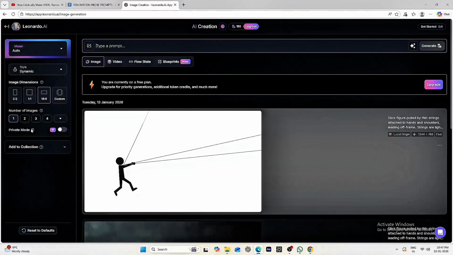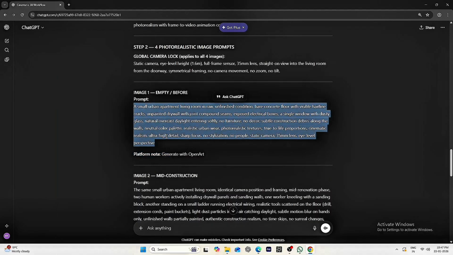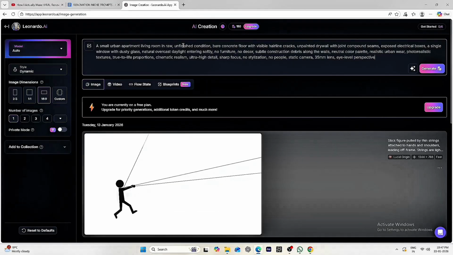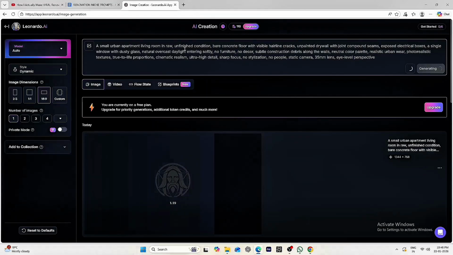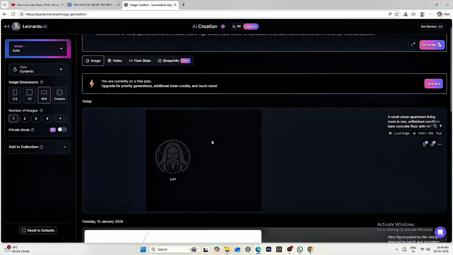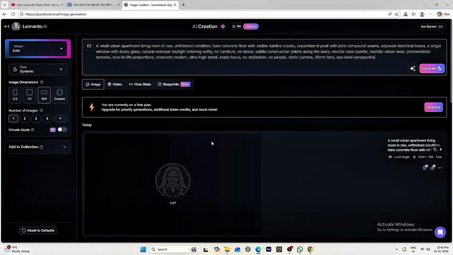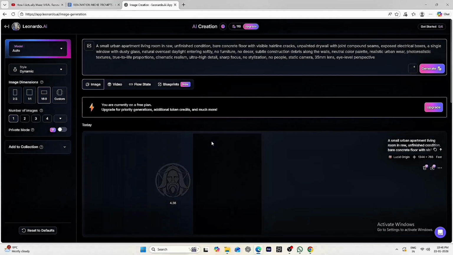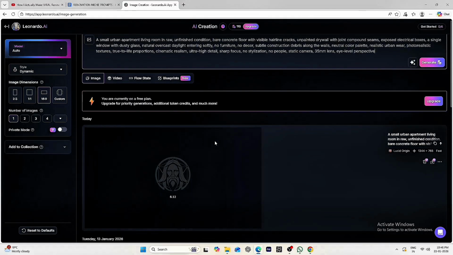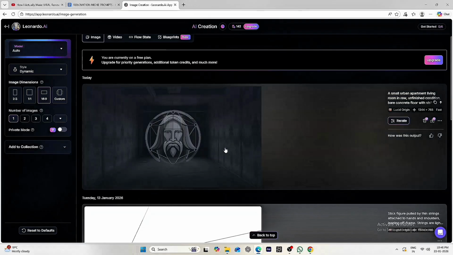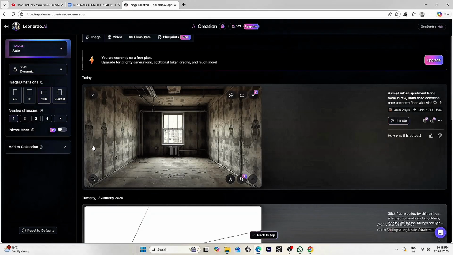Open Leonardo AI, copy the first image prompt that ChatGPT gave you, and paste it right here, select your aspect ratio, and then hit generate. This first image sets the emotional baseline. It should feel raw, unfinished, and slightly imperfect. Okay, now your first image is generated. You can see how amazing it looks. It looks the same way we wanted it to be.